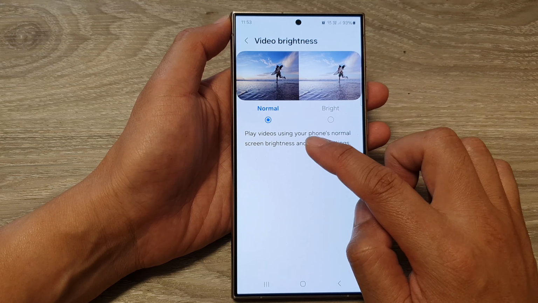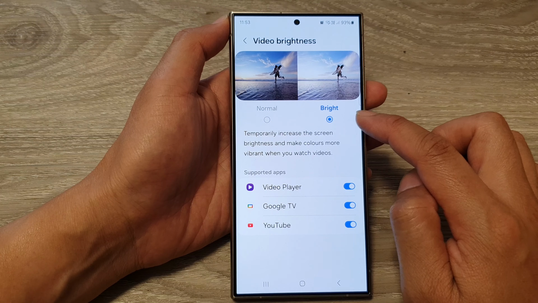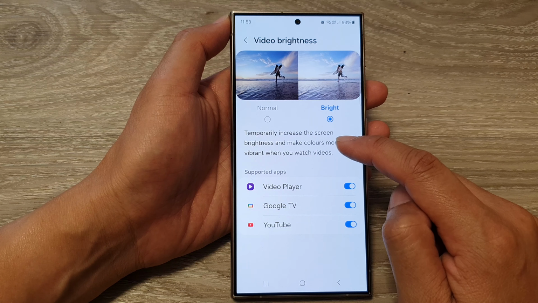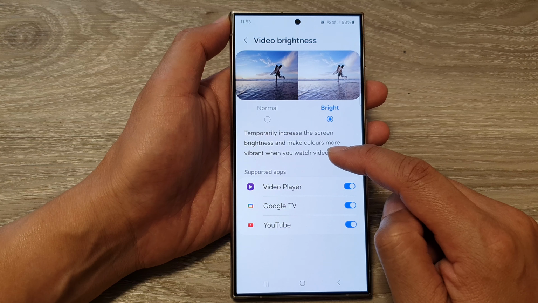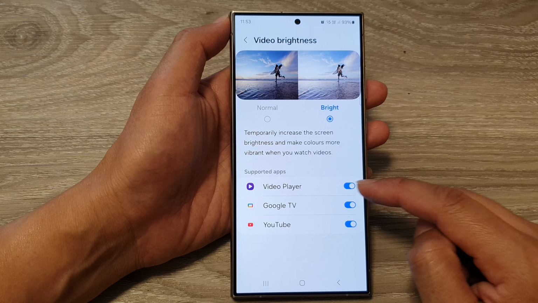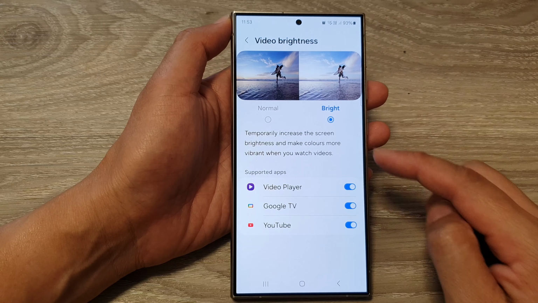For normal, you can play videos using your phone's normal screen brightness and color settings. For the bright setting, the phone will temporarily increase the screen brightness and make colors more vibrant when you watch videos. And down here in the supported apps, you can choose which app can make use of the video brightness.